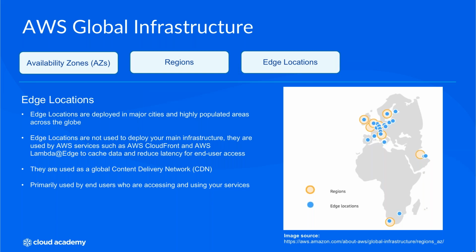As I mentioned, edge locations are used heavily by CloudFront, and that's AWS's own content delivery network, its own CDN. Okay, so that's three very different components of the global infrastructure, but you need to understand each of them and how they differ, because without that knowledge, you will begin to struggle when it comes to understanding how to correctly architect your solutions. Any final thoughts on the global infrastructure, Will?